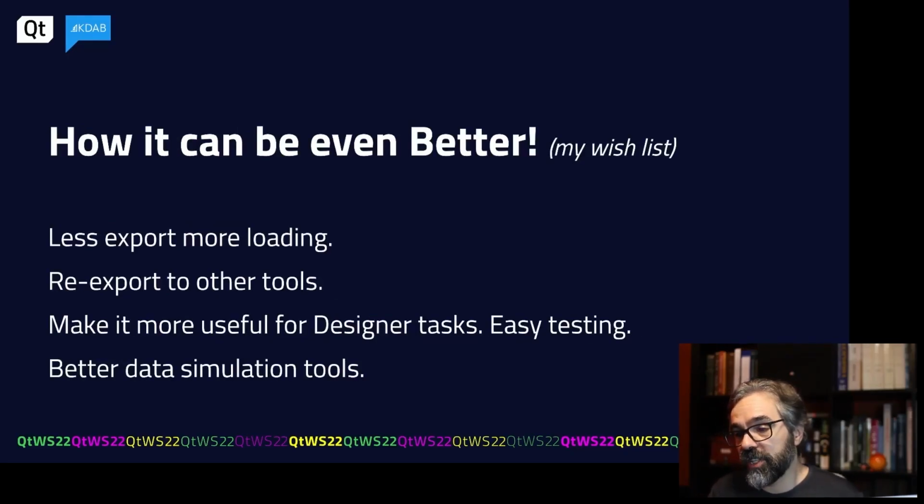I do have a wish list. Ideally, we would have, which is not easy to achieve, a wish list that is very, very easy to say, harder to do. I would wish that things were more load. I would load a GLTF. I would load a Figma file. I would not import the Figma file and transform it into QML.